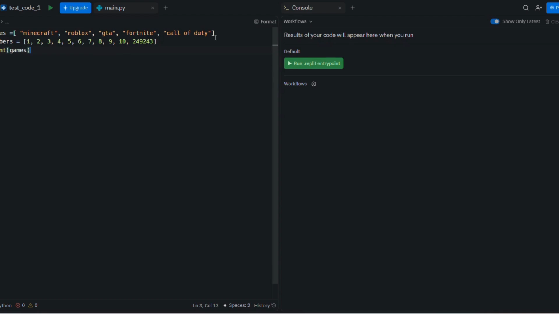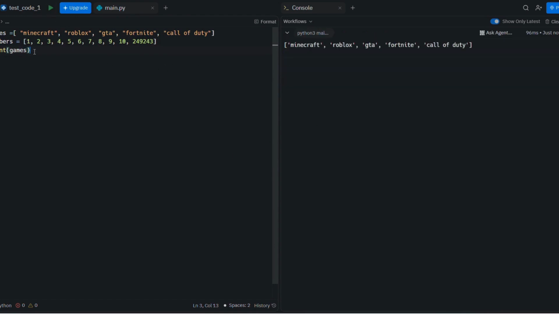Then I can print games. When I run the code, it will print it like this. This is my list of values. If I print numbers, it's going to print the numbers inside. What if I want to print the first item from games? I'm going to print games 0.